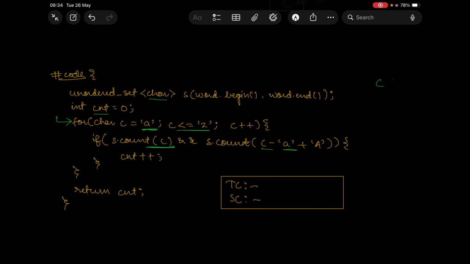So C was initially lowercase. Okay, and minus A will give me the difference between them, and if I do plus of A, that will give me the uppercase value. So I have to check if this will give me the uppercase value for the C. Okay, so I have to check if this also exists or not. If it exists, then we will increase our count, and at the end we have to return the count. Okay, so this is about this.